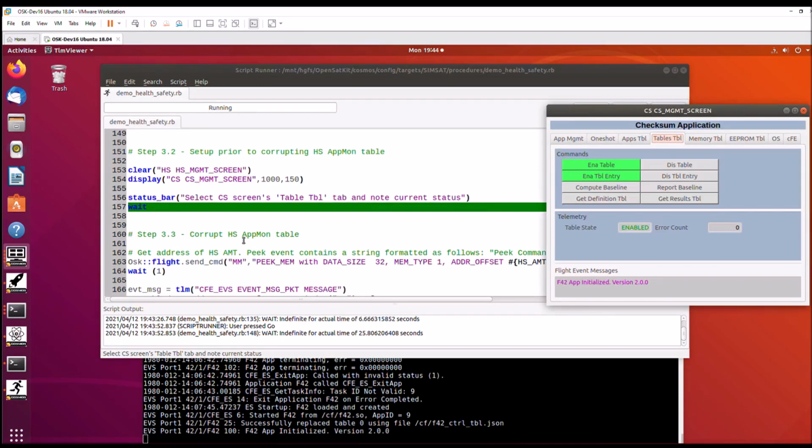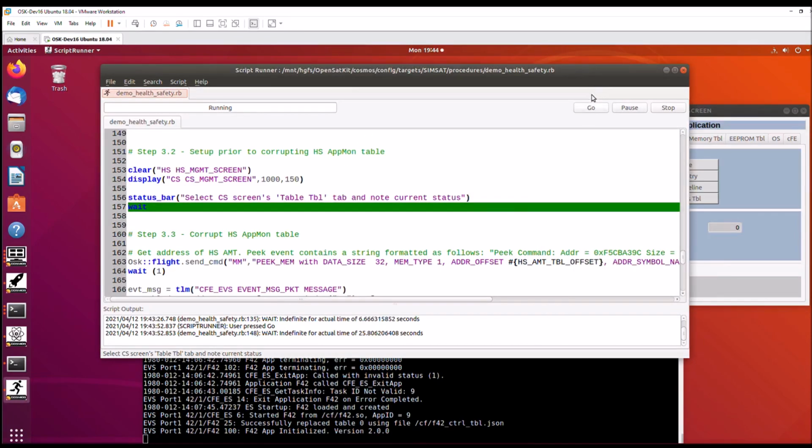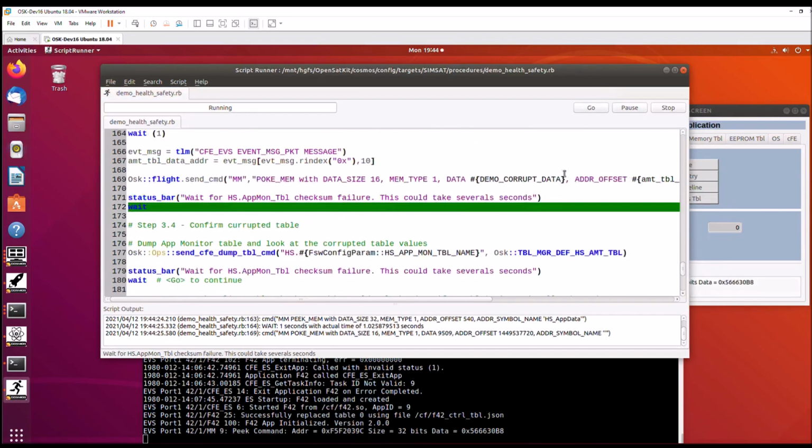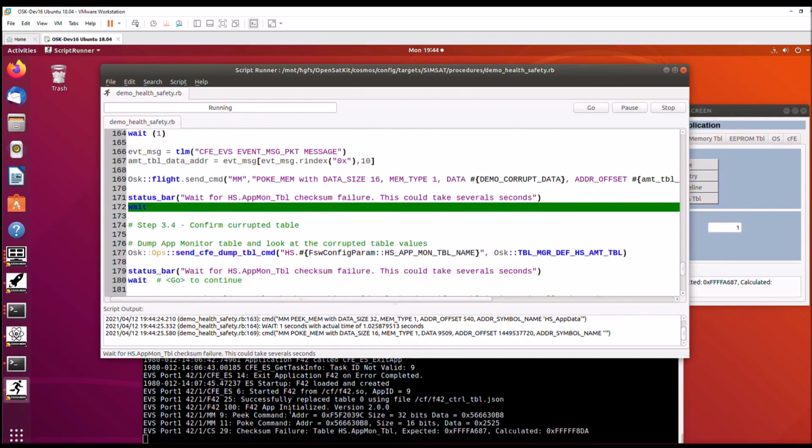So the first thing I'm going to do is when I hit go, this script is going to find out where the appmon table is in memory and then corrupt it. And it's actually going to corrupt it with 2 percent signs just over top of the first application name in there. So we did a peek command to get the address of the table. Then we did a poke to actually corrupt it. And then we got a checksum failure.